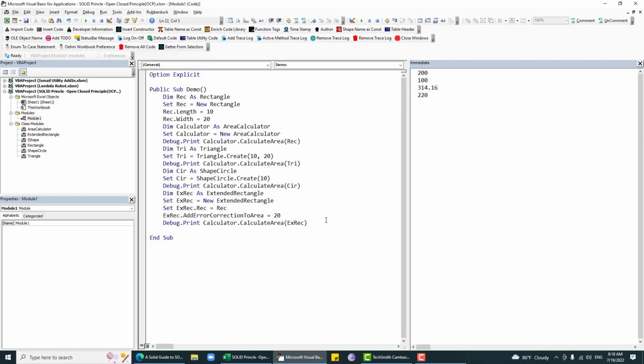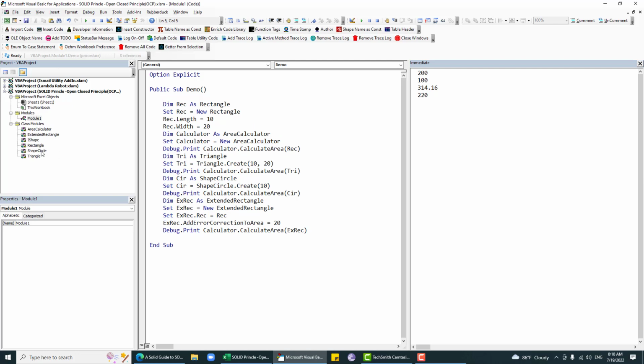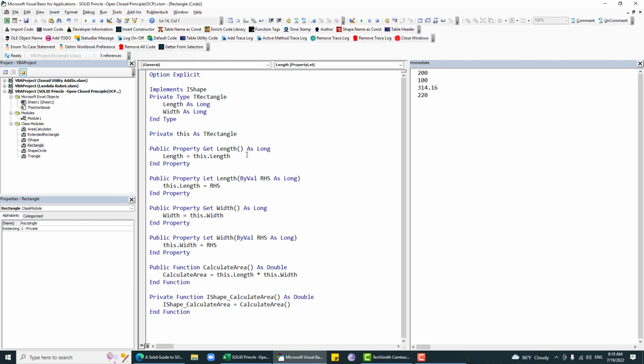Now you can see that we are just extending property or behavior of the rectangle class without modifying this class or without altering this class. This is how we need to extend this behavior. So that is for open for extension. So we are not going to change anything in this class, but we are just extending the behavior using either composition or inheritance or interface.